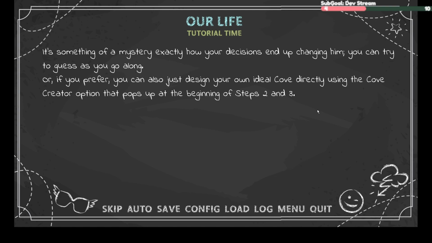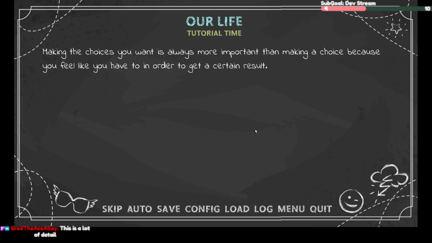Or if you prefer, you can just design your own ideal Cove directly using the Cove Creator option that pops up at the beginning of steps 2 and 3. Oh my god. I mean, okay, I guess. I guess it makes sense, at least. I see how it sounds really silly that you can just make the ideal version of Cove, but also for people that want to see all of the DLC, it makes sense. This is a lot of detail.